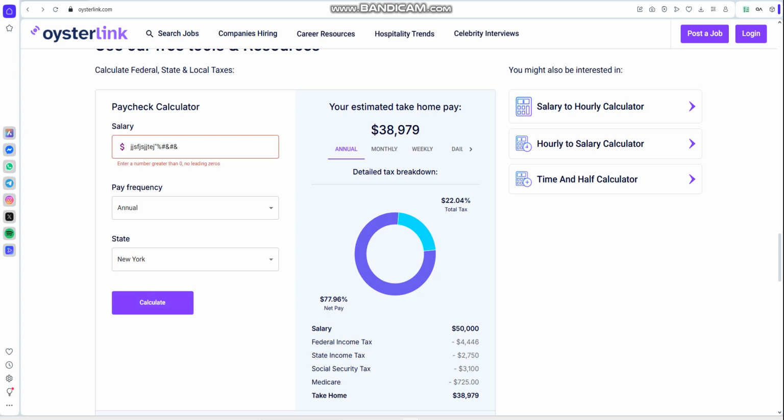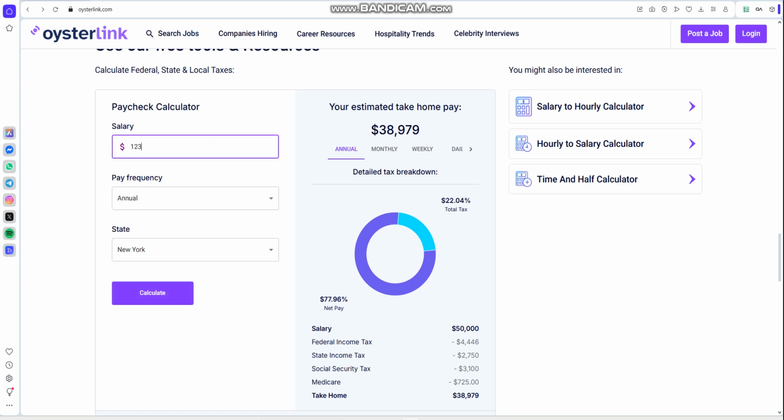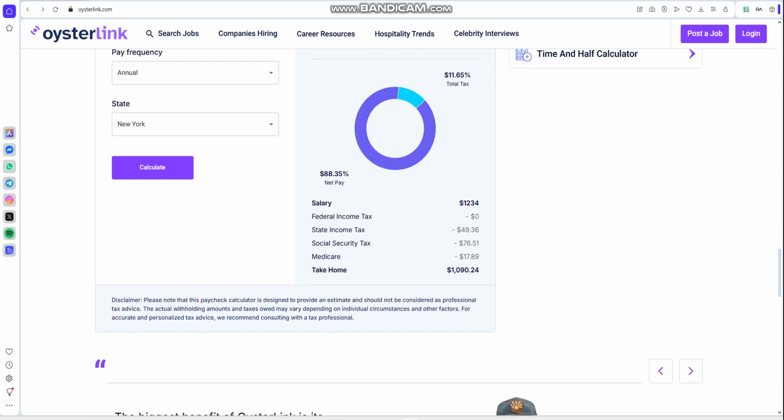we can see, the application informs us that only numbers greater than 0 and no leading 0 should be used. So if we use 0, it will not work. If we use numbers that start with 0, it will not work. Any number lower than 0 will not work. So only numbers higher than 0 are supposed to be used, and then the application works as expected.